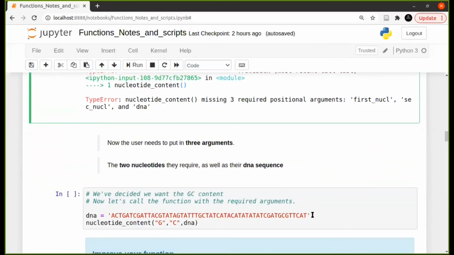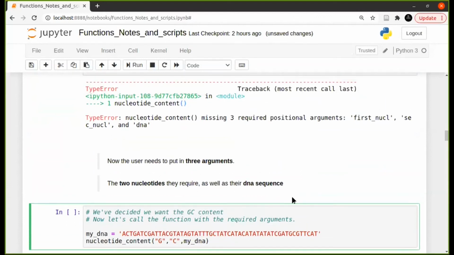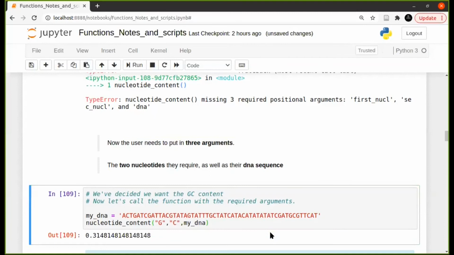So here's my DNA string that I had before. Again, I've just stored it in this variable name so that when I call it, I just call it as DNA. It's probably better to call it my DNA so that it's distinct from what the argument is. And then again, I just say, this is the function name. This is my first nucleotide. This is my second nucleotide. And this is my DNA string for which I want to calculate the nucleotide content. And you will see over there that it produces an output.